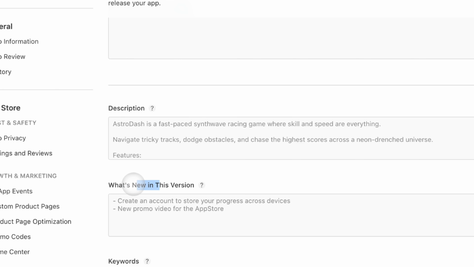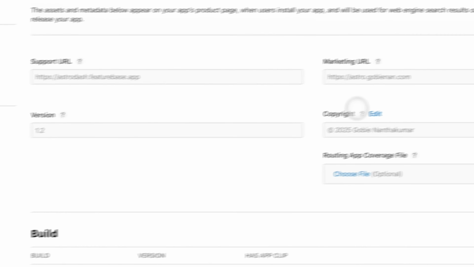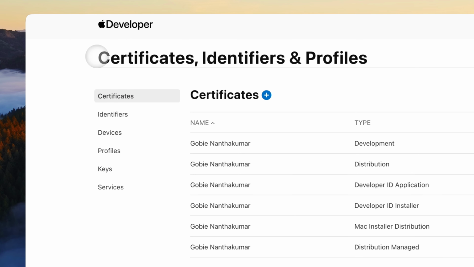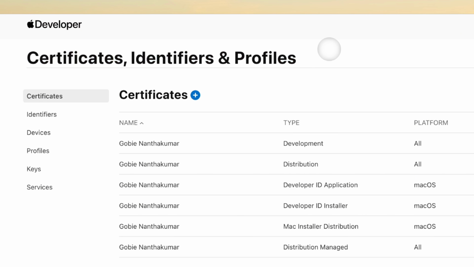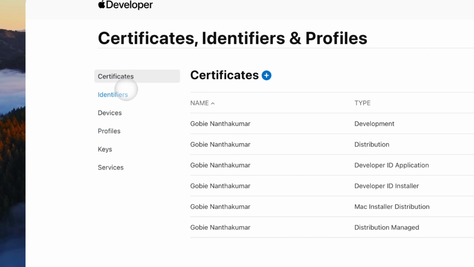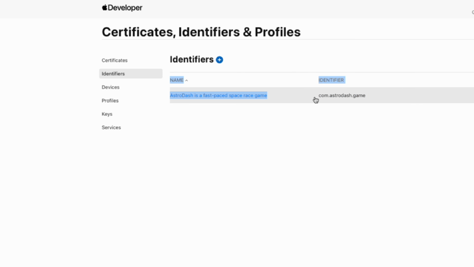But there are 3 important parts that we need to build our game and publish it to the App Store. We need certificates, identifiers, and provisioning profiles. You can find them all under resources. We need an identifier for our app. This can be anything, totally up to you.